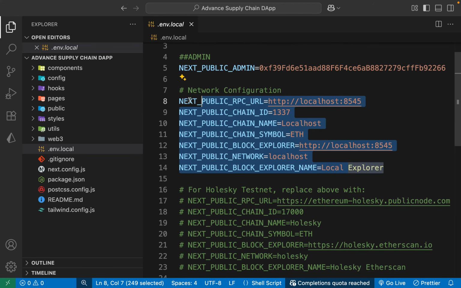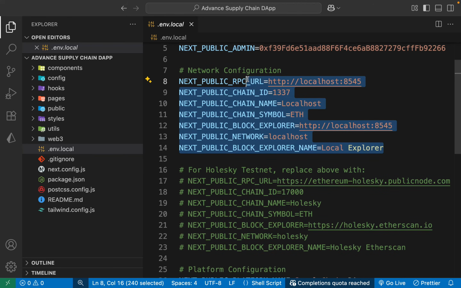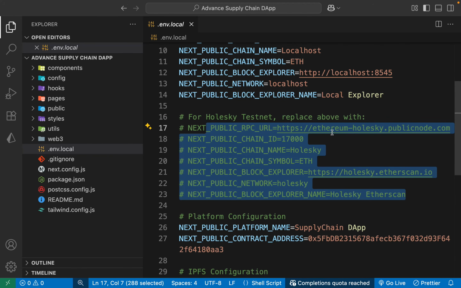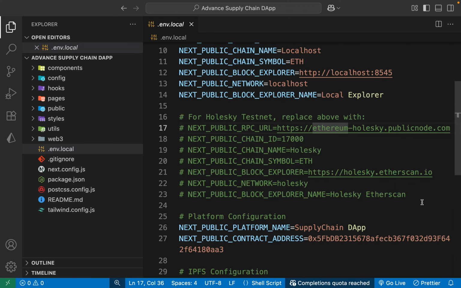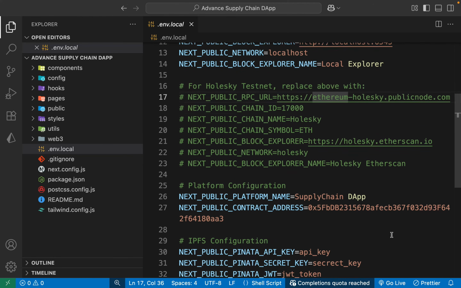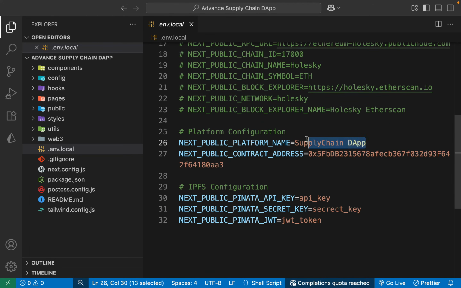I have done the configuration for the localhost, so you don't need to make any changes. But this is the exact detail you have to provide. I have also done the configuration for the Hostly test network. You have to get your RPC URL correctly, and that's what you have to provide. In the same way, if you want to test on any other network, you can provide the details and it will work absolutely fine. I have called this particular name to my DApp.